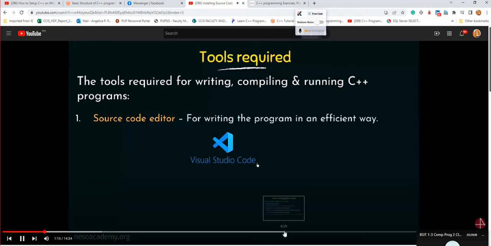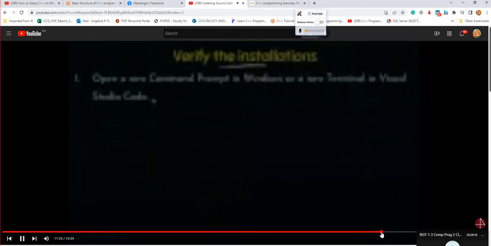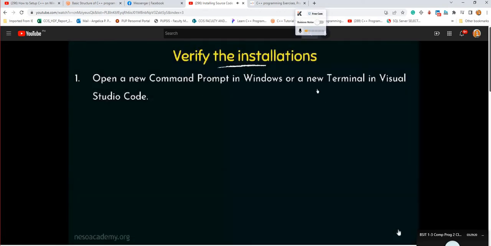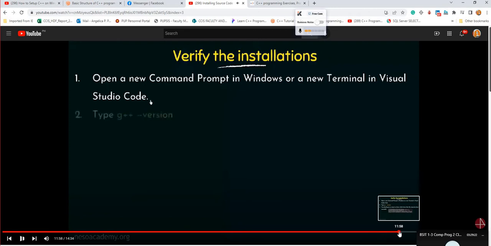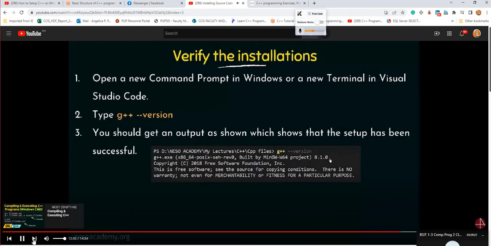So again, you can get the complete Visual Studio path with mingw64/bin appended to the system path. Now I will show you how to do this. In order to open a new command prompt in Windows, or you can open a new terminal in Visual Studio, we are trying to verify here. So we just have to do these steps and we'll be able to find out if it has worked.